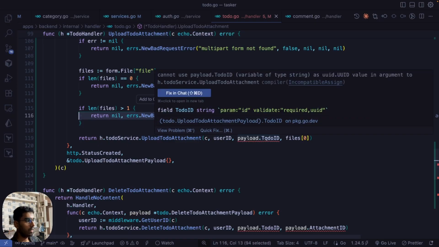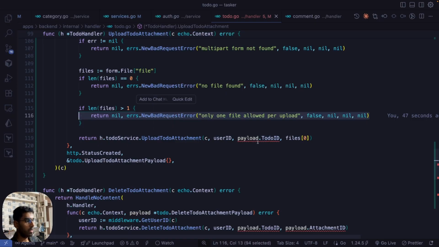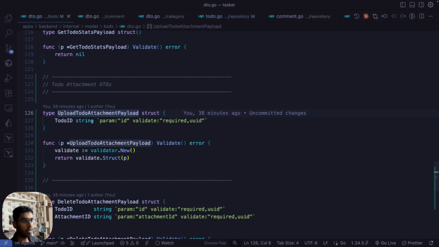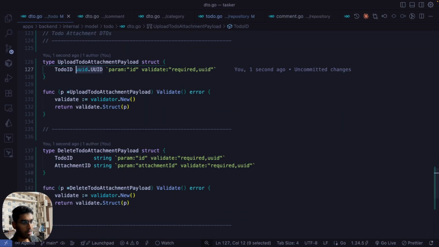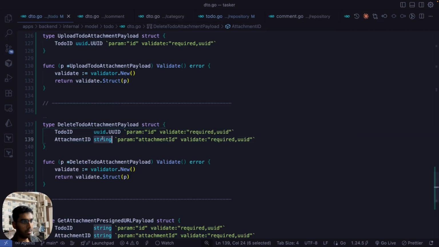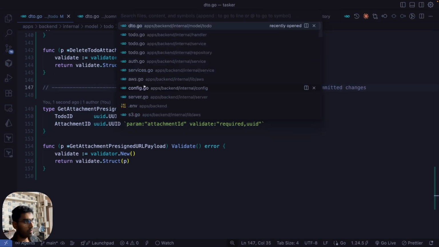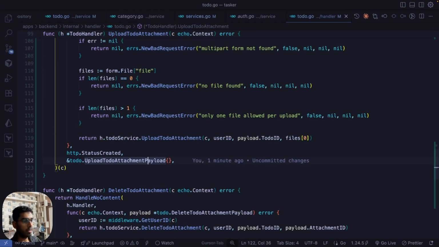Here we are getting an error because of a data type mismatch. So let's go to here. Instead of string, this should be a uuid.UUID. Let's copy that. We'll also need this here and here, here and here. Now going back to our handler, the error should go away.